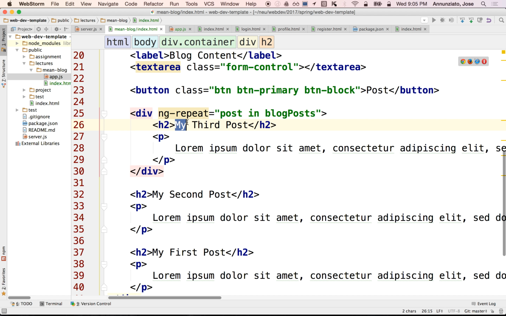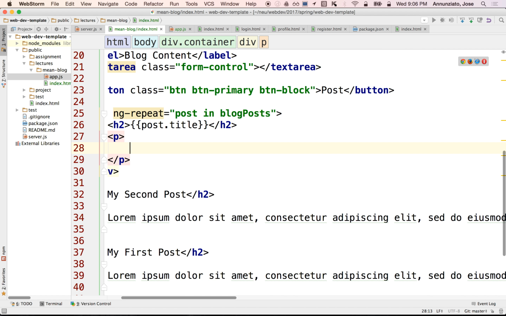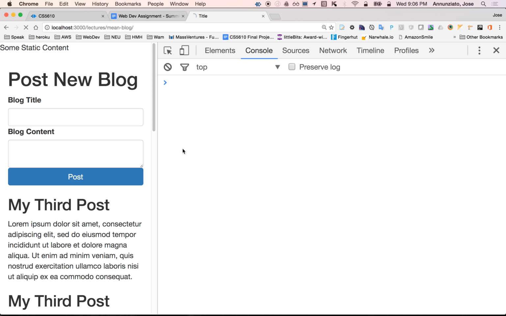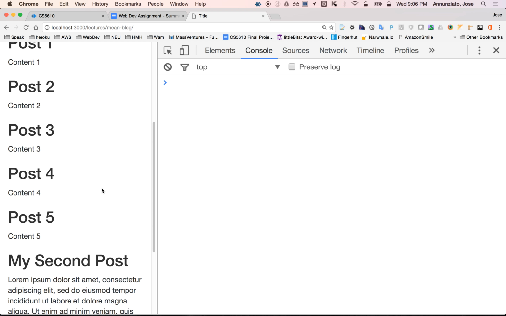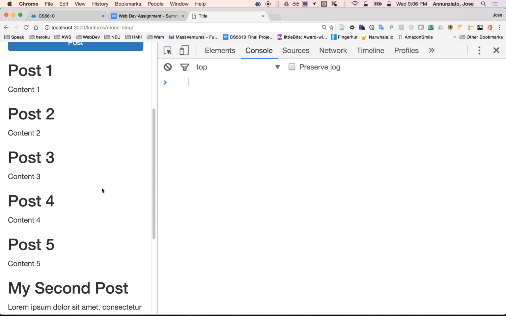So instead of this post right here, this title, what I want to do is take that post object right here and render the title. See that? And this paragraph, instead of having that content, just render the post dot content over here. See that? Now I can go back and re-render this, and there they are. All the posts, and the contents rendered automatically from the array.